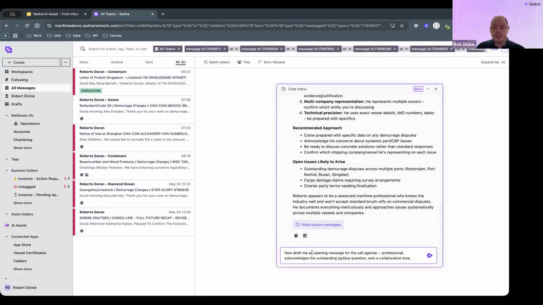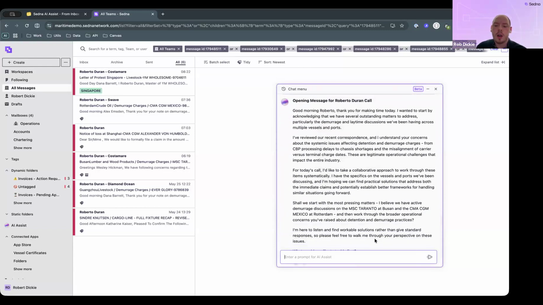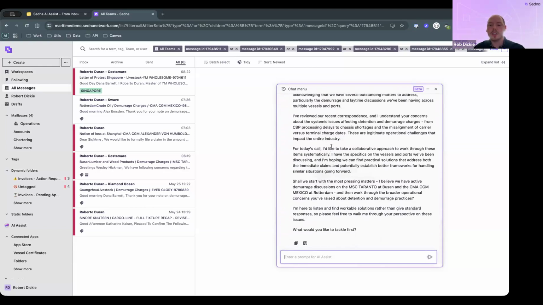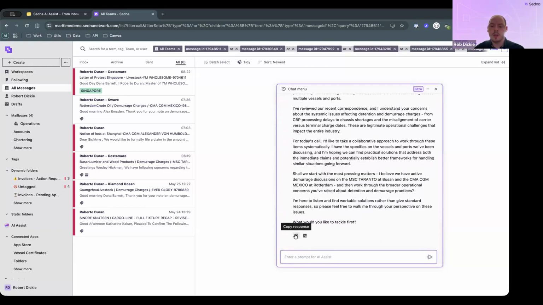So what I'm now going to do is ask it to draft me an opening message for the call agenda. If I want this to help me write something or prepare my thoughts, I can ask the tool, based on the context of what I've asked before, to give me an output that helps me be more prepared for my upcoming call. There you see, it's given me a very long-winded, formal piece. All of these responses I can easily copy, so I could put that into a Teams message or a WhatsApp to preface the call.